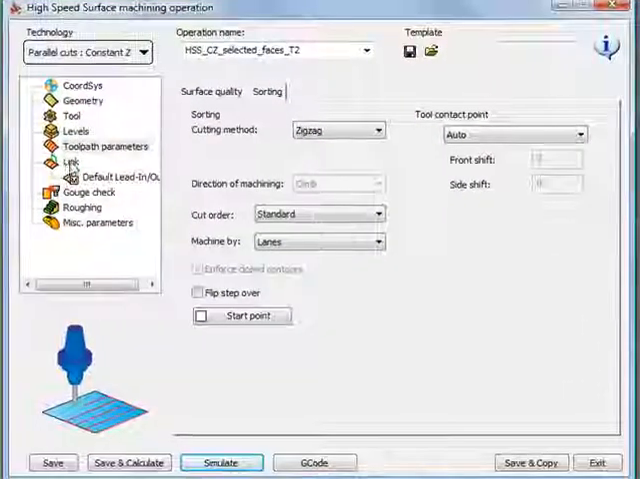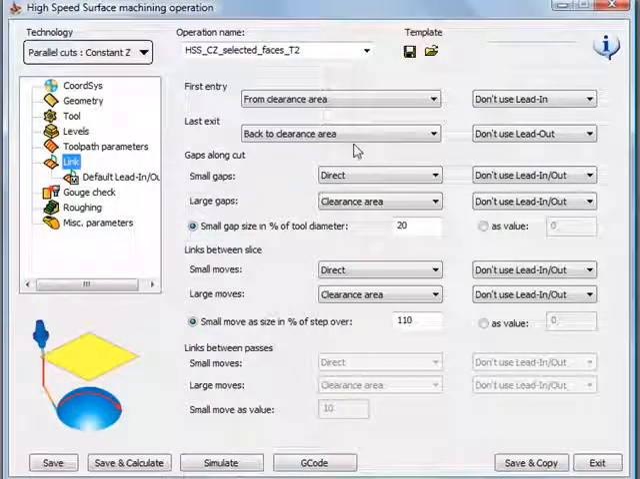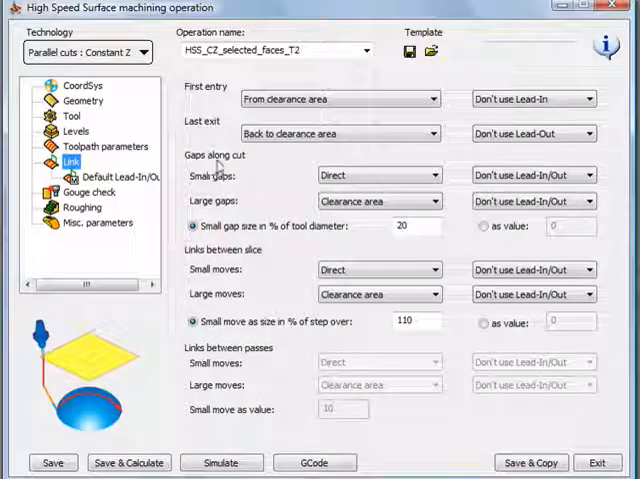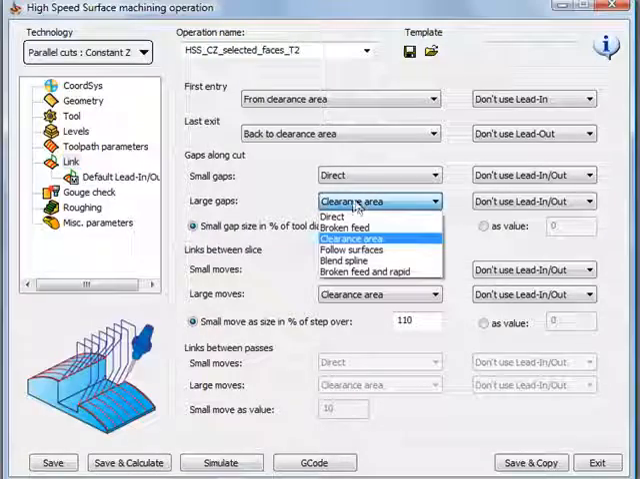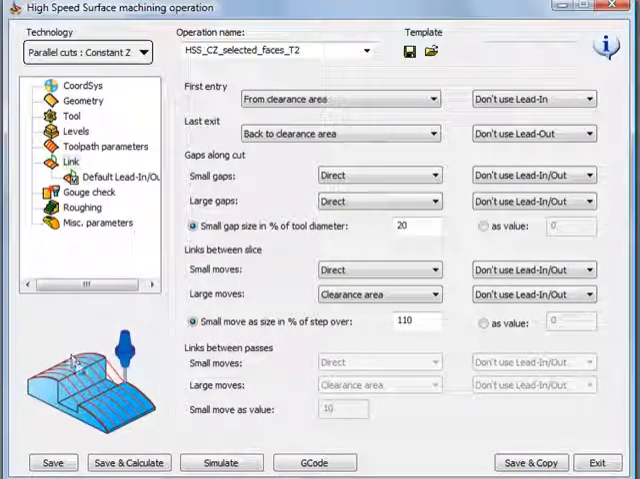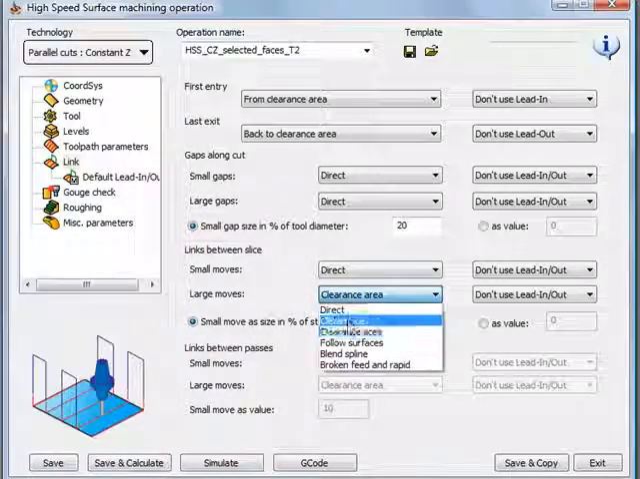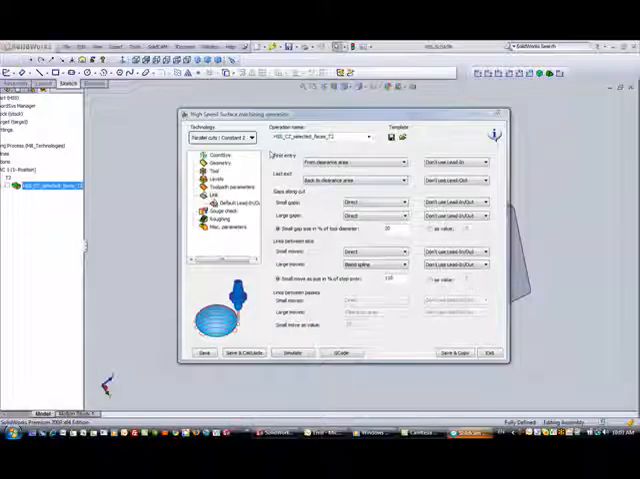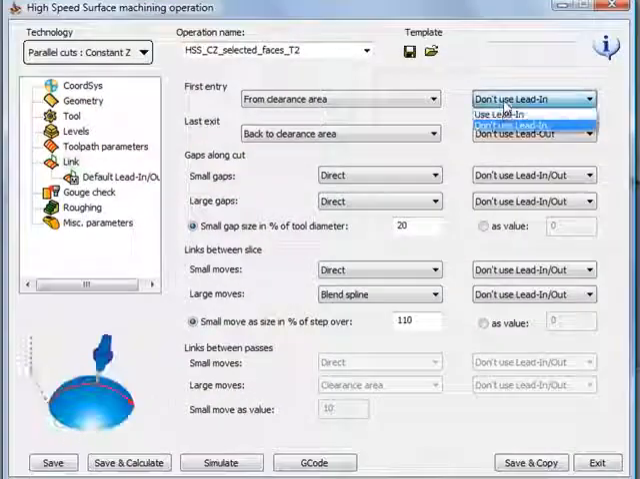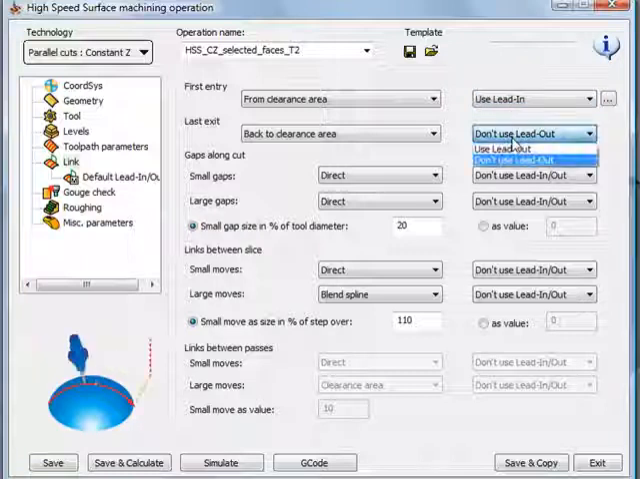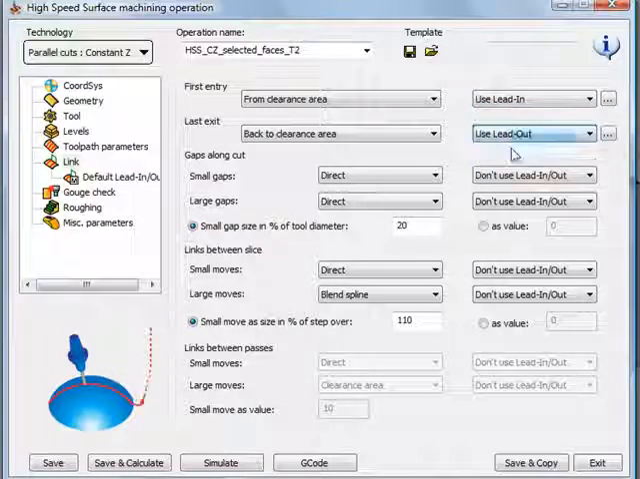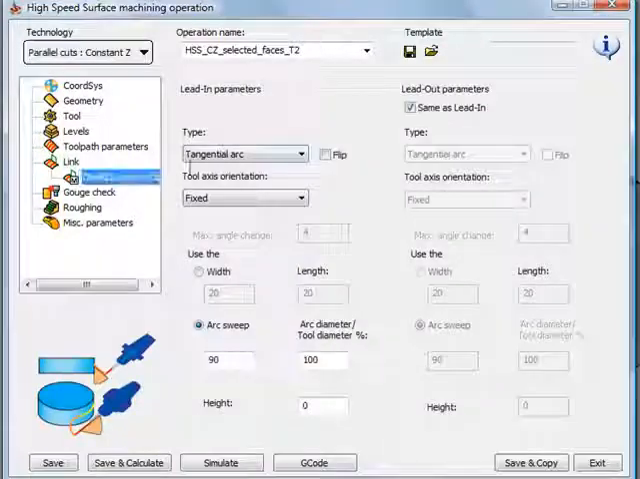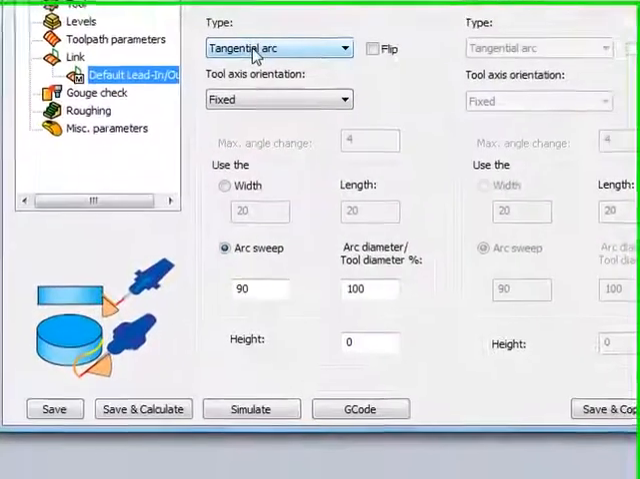I'll go into my link area, and I'll use the option with gaps along cut. The first thing I'll do is have it go directly to the next area, and in between slices I want to have it blend with the spline itself. I'll also use my entry using a lead in and a lead out. My lead in and lead out will be a tangential arc.